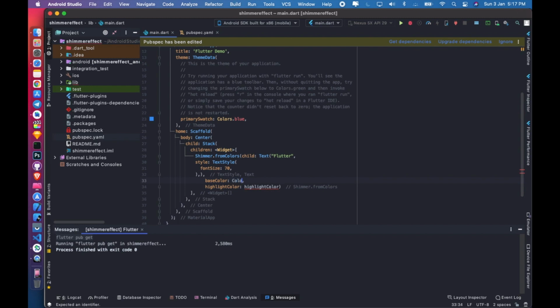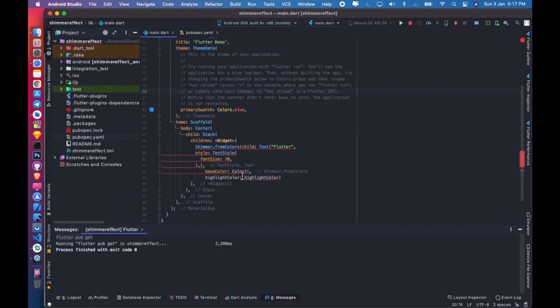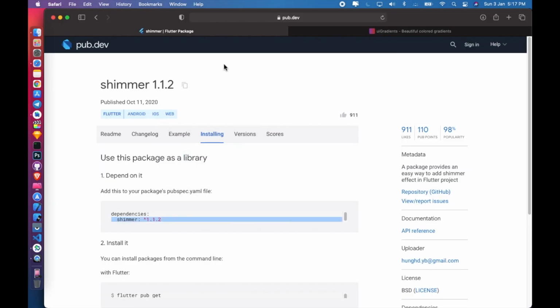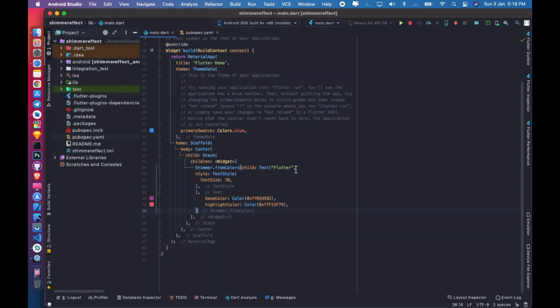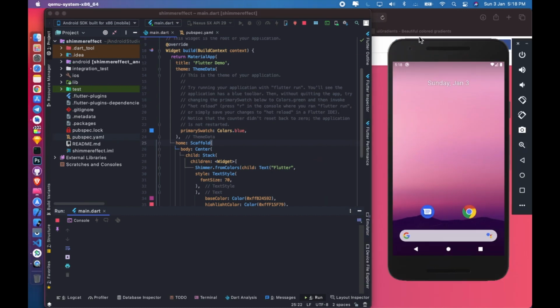For the base color, we will be using Color and 0xFF. This 0xFF means the opacity, and for now this represents 100%. Now get to our gradient, copy this, paste it here, and then copy the same thing, replace this because we don't need this. Copy and paste this here, we need this. Okay, we got our base color and highlight color set up. Let me run the app and check our application first. The app is running.